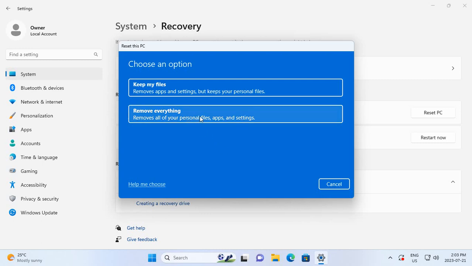Your other option is to remove everything. So this is a complete reset. Make sure, of course, that if you're choosing this one, that you have backed up all of your personal files because they'll be gone. All right. So in this case, we're going to do a full reset. We're going to click on remove everything.